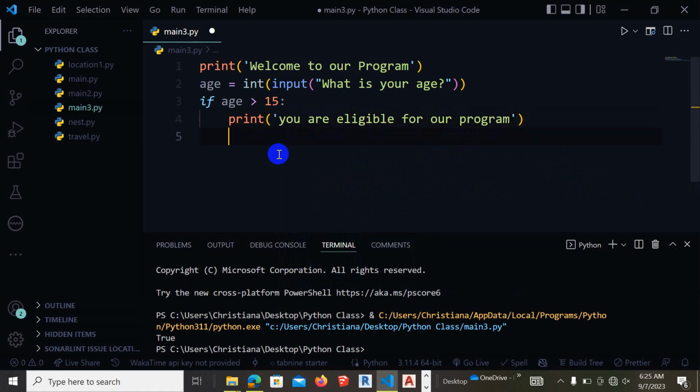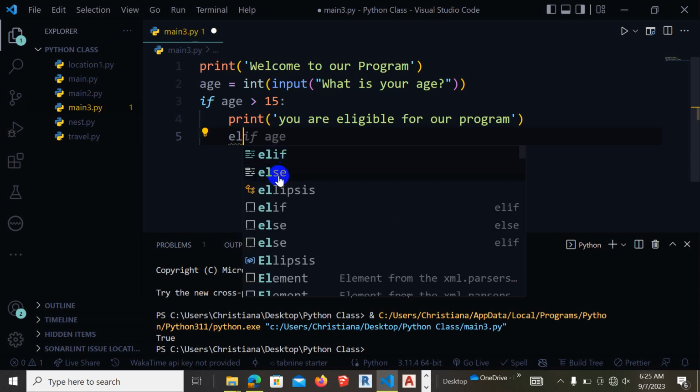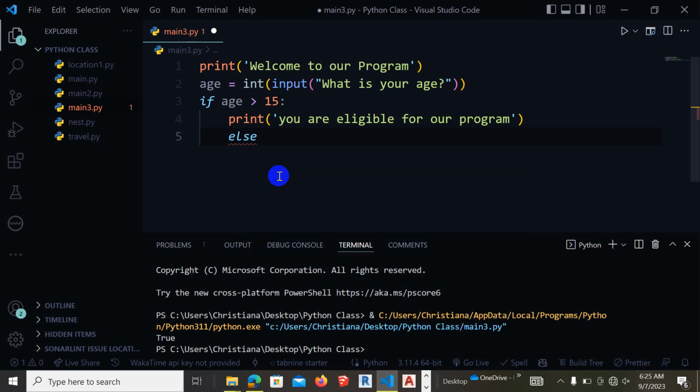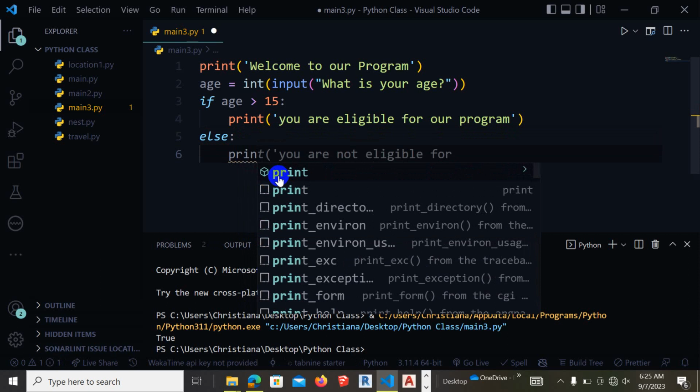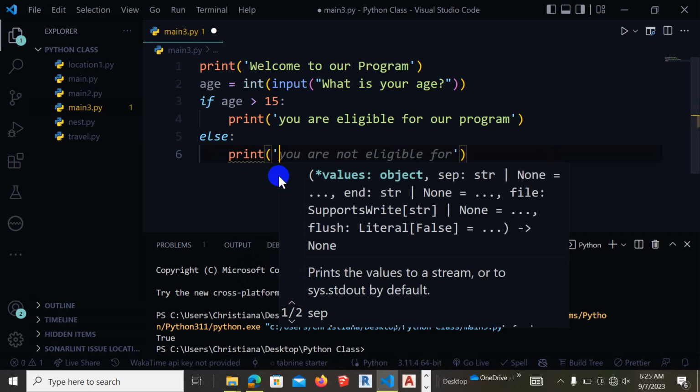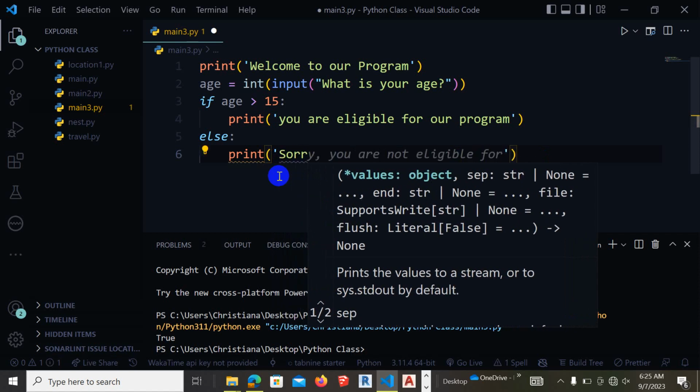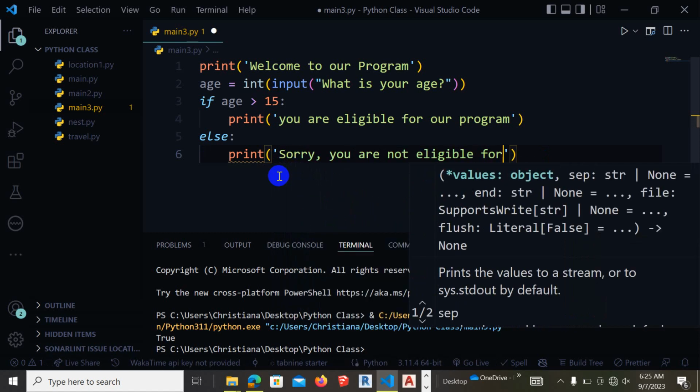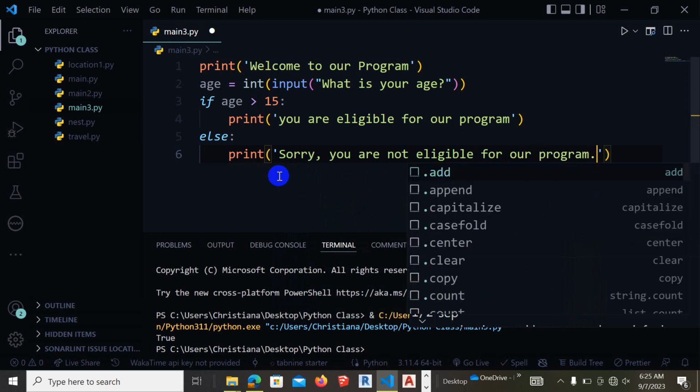Now I'm going to also use another conditional statement, else. If the person puts in 14 or 13, something has to appear. So I need to say else, you say print, sorry, you are not eligible for our program. So that's what will happen.